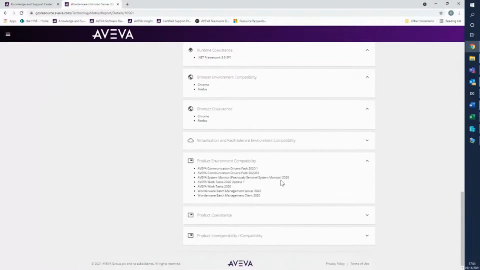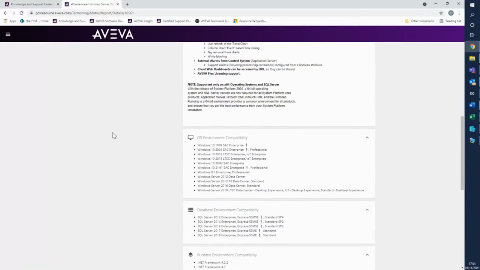And we can see what other products within the portfolio are also supported and can talk to each other. So this is great if you're upgrading a system and you want to know which components can speak to which. Maybe you're installing a brand new Historian 2020 R2, but you need to communicate back to a DA server that's running on 2014. You can check whether that's supported across different versions here.